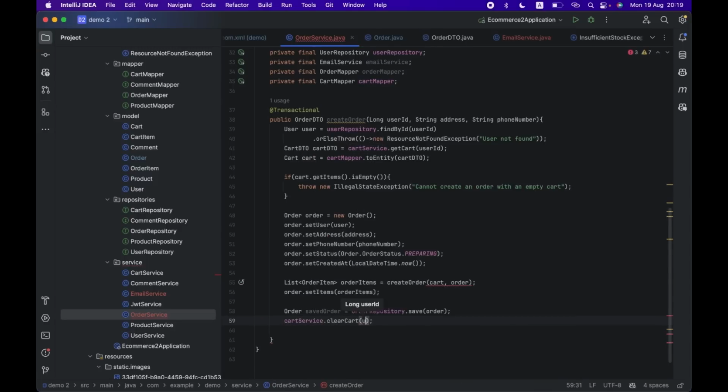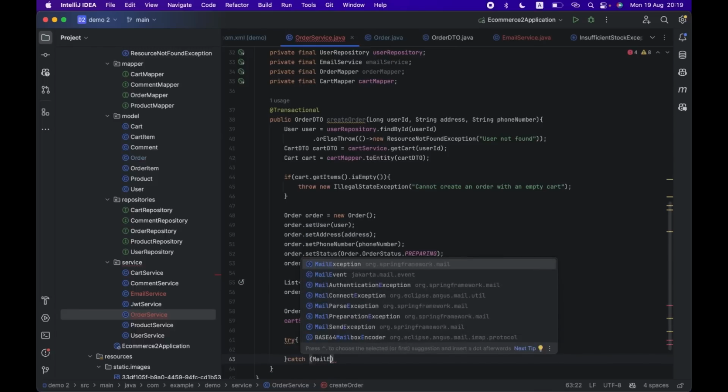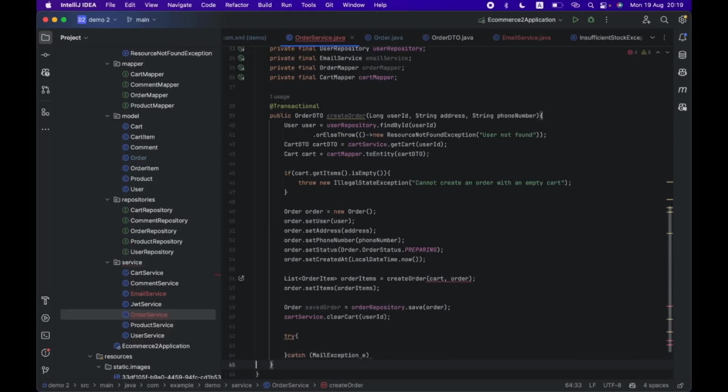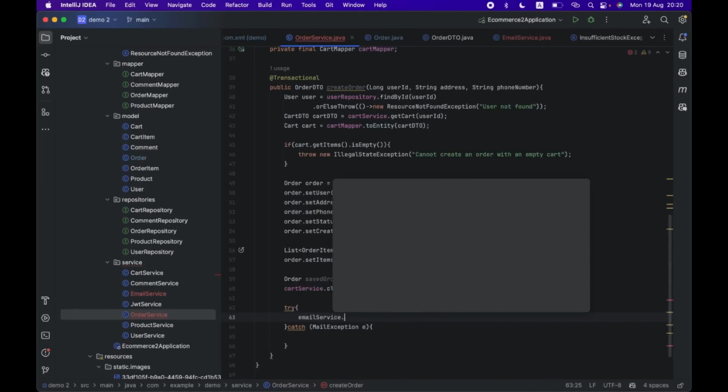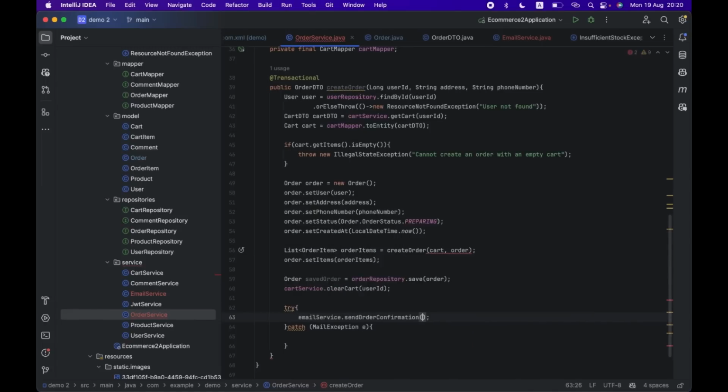And after that, we can clear our cart since our order was created. And after saving our order and clearing the cart, we can try to send the message. And if we have some error, this is going to catch it as a mail exception. So here we can use this email service and the send order confirmation function that we created earlier. And we can just provide the saved order inside.